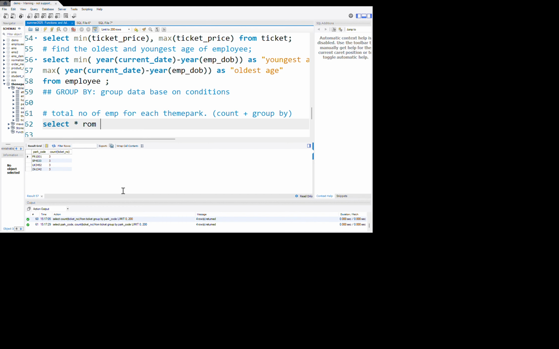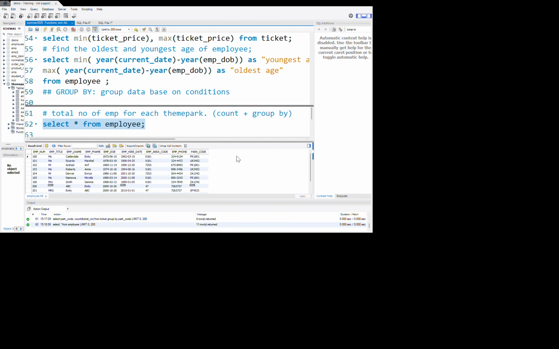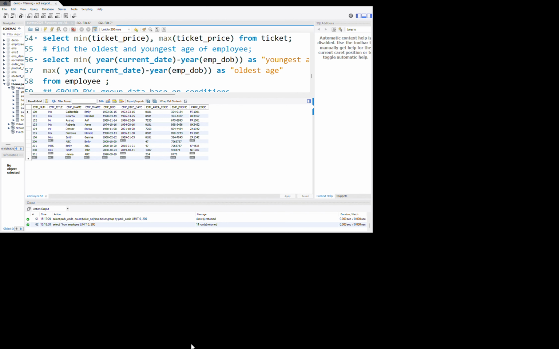First of all, select data from employee to analyze it. Execute select from employee here. How do we group them to make sure that all employees from the same theme park are grouped together? How? Do you know how? Can you help me to identify? Anyone?